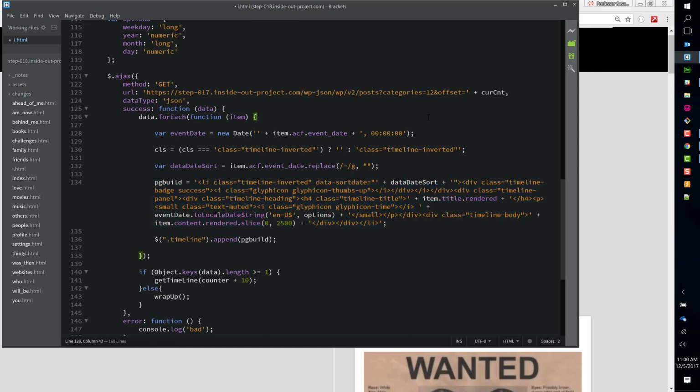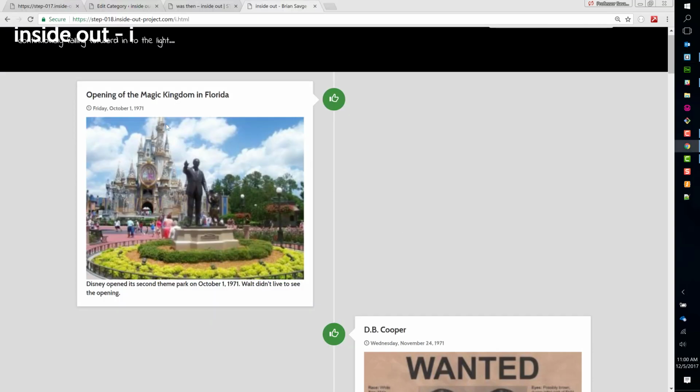The only thing you really have to change in here is whatever the category is, the number of the timeline category that you create. It's the only thing you really have to manipulate in the code. All this is doing is pulling all that together and creating this block.